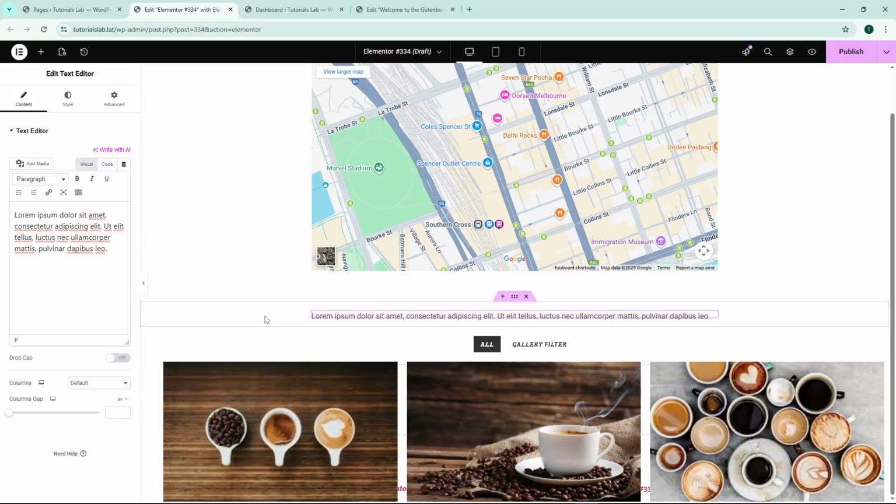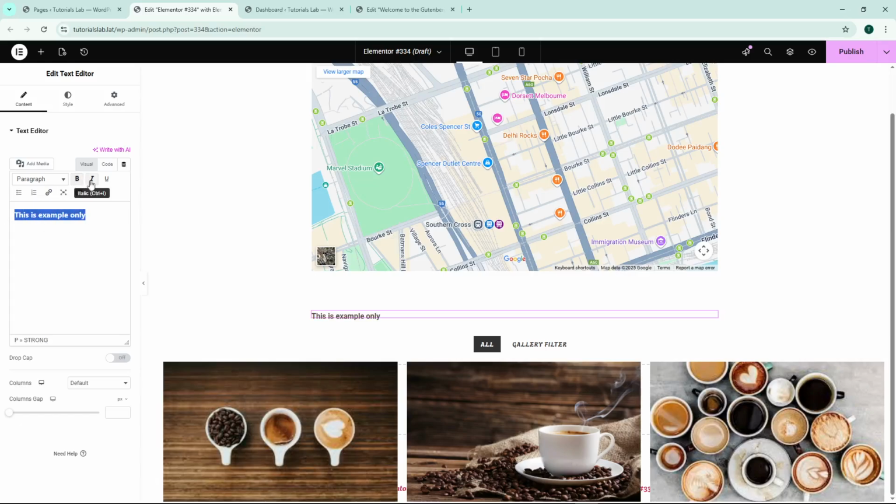Once the text editor widget is in place, you'll see a field where you can type your new text under the Content tab. Go ahead and enter the content you want to display. If you need to format your text, use the toolbar that appears above the text field. You can make text bold by clicking B, italicize it with I, or create lists to organize information clearly. These tools help you structure your content for better readability.